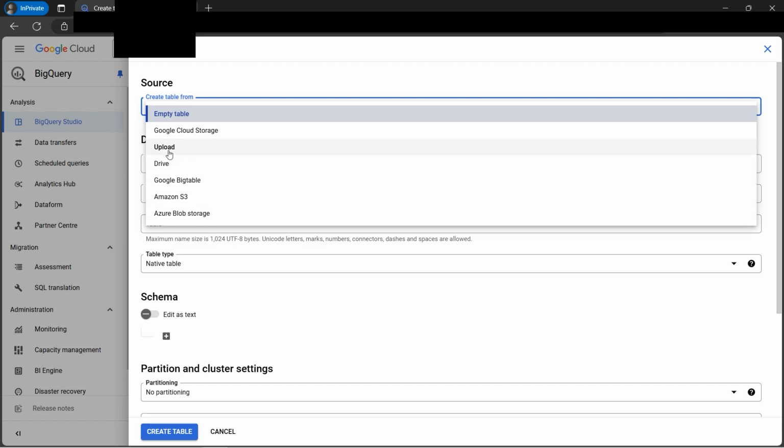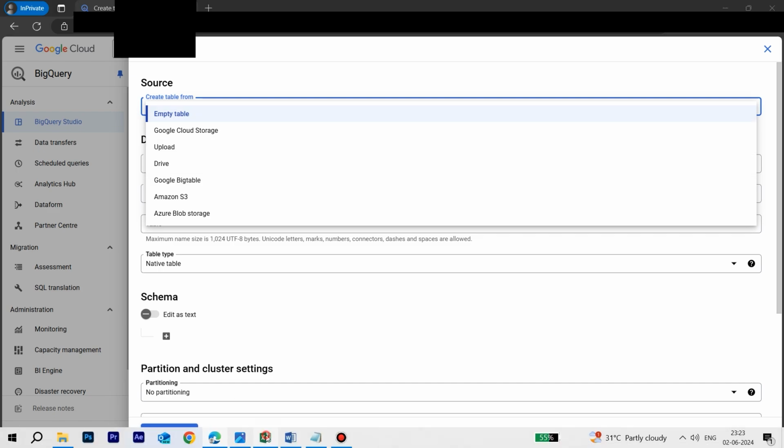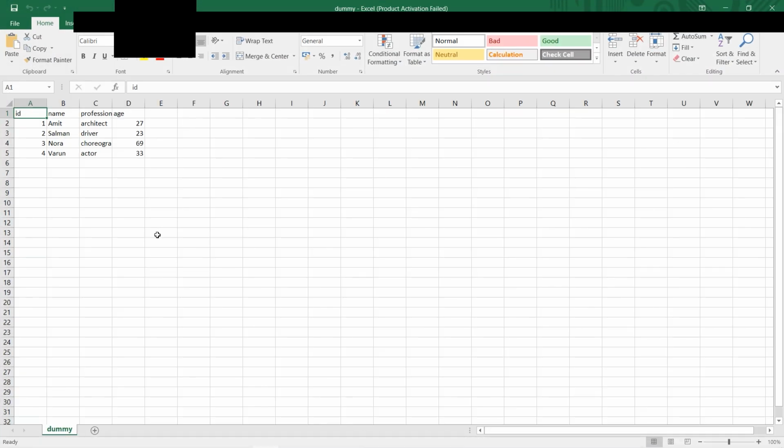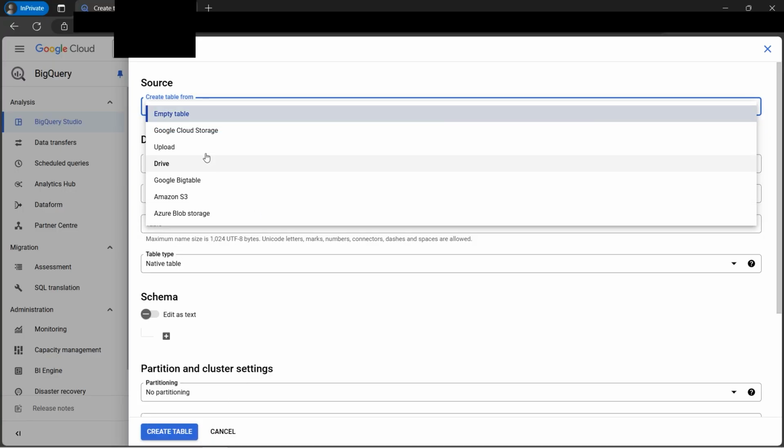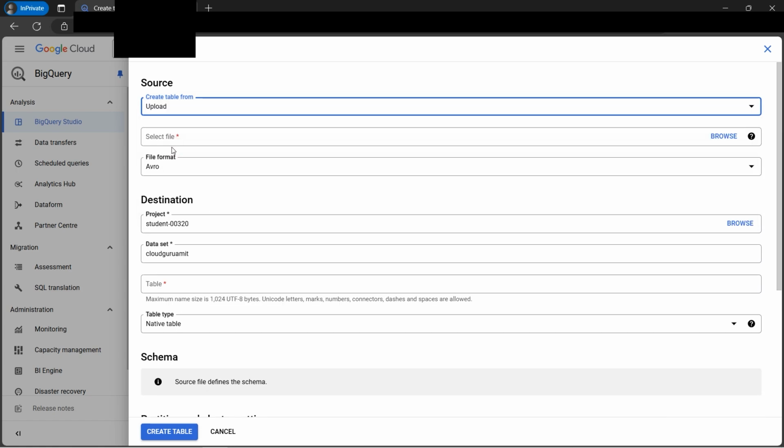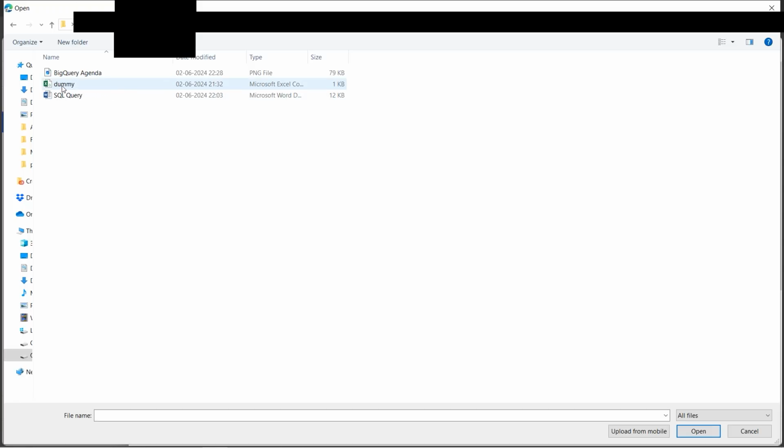For this demo, let's upload a file from our local computer. I want to show you the file, how it looks. In our local computer, we have a dummy file. This is a CSV file. Basically, this is what we are going to upload to BigQuery. Let's go to the BigQuery console. Let's click on upload. Here we got a section to select a file. Let's browse from our local computer. All right, we got the file. Let's now browse this dummy file.